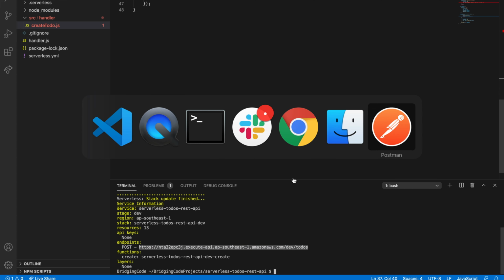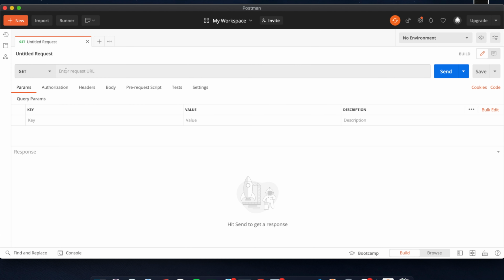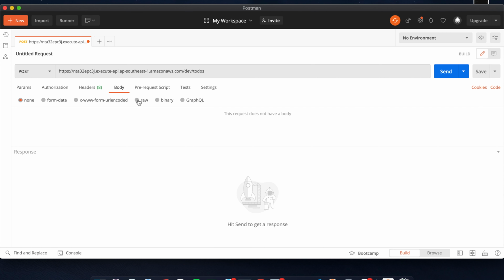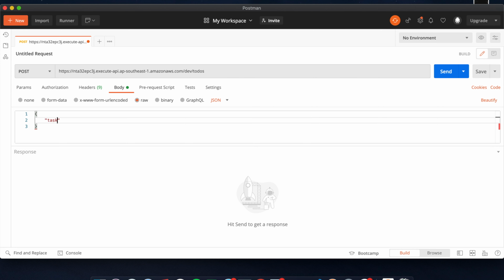Let's grab this API gateway URL that was created for us by serverless and paste it over to Postman to submit a post request. And then let's try to submit a task. JSON, task, do homework.